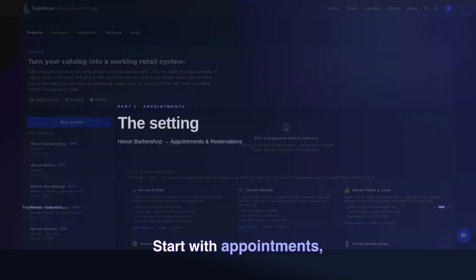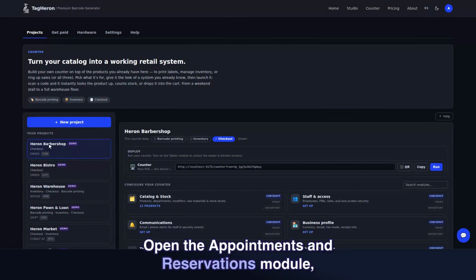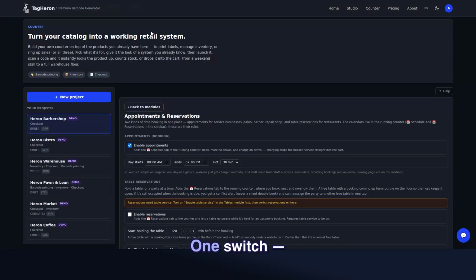Start with appointments in the barbershop settings. Open the Appointments and Reservations module, and the first section is Appointments. One switch. Enable Appointments is the whole on-off. Under it, you set the shape of your day: when the day starts, when it ends, and how long a slot is. That's it. This same module also holds table reservations, right below.